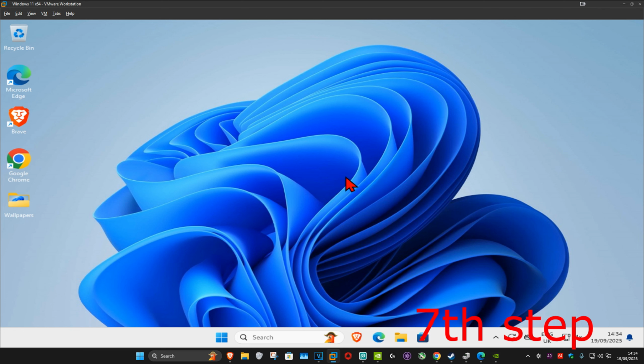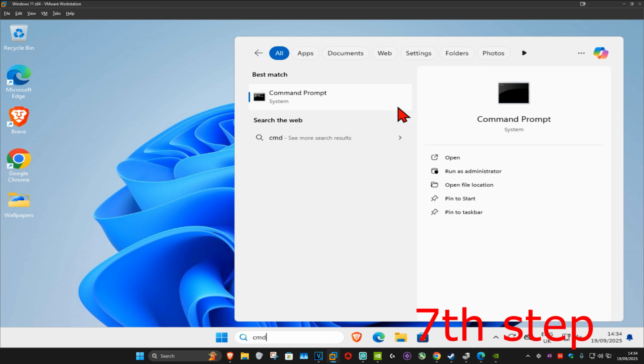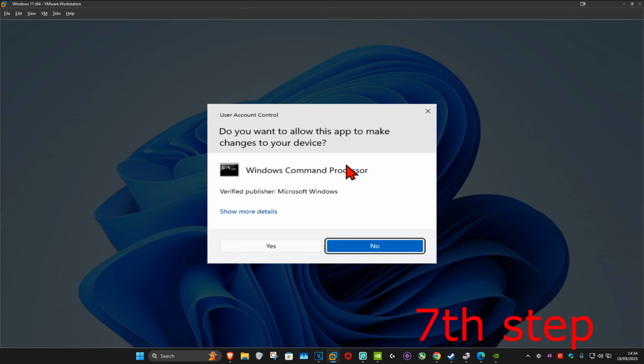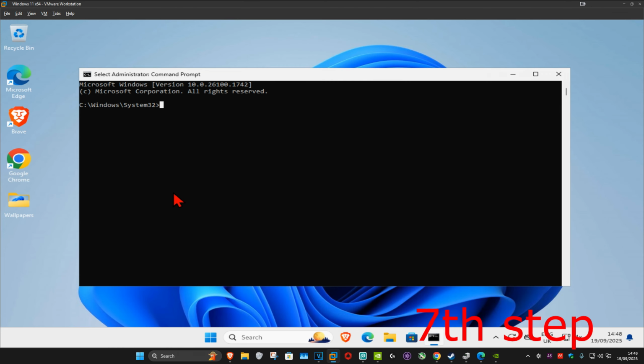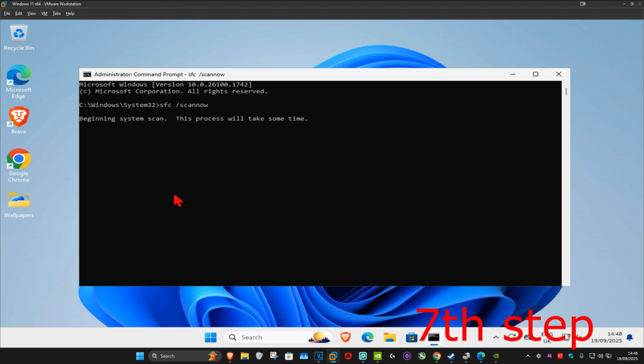For the next step, you want to head over to search and type in CMD. Now you want to run it as administrator and then click on yes. And now once you're on this, you want to type in sfc /scannow and then click on enter. And now you want to run this scan. Wait for this to load. I'm going to skip the video to when the scan will be fully completed.